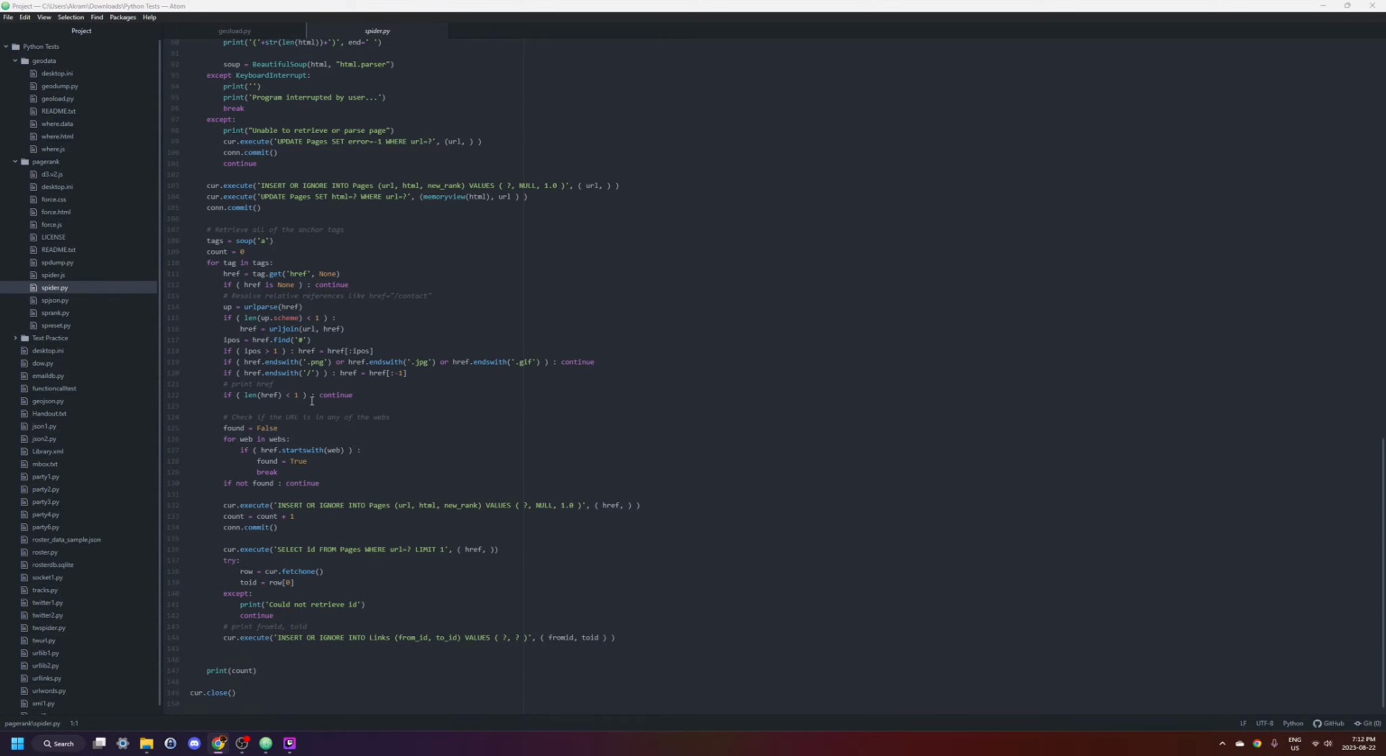Now this code is similar. Remember, we use Beautiful Soup to pull out all the anchor tags. We have a for loop. We pull out the href, and you'll see this code's a little more complex than some of the earlier stuff because it has to deal with the real nastiness or imperfection of the web.